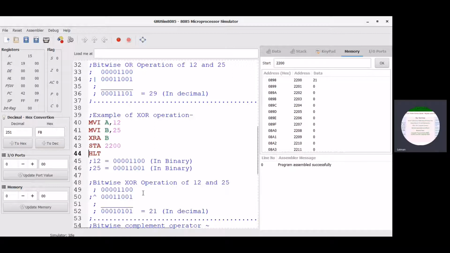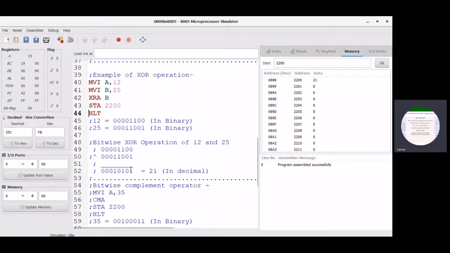Now apply the XOR operation over these binary numbers. So 0 and 1 become 1, 0 and 0 become 0, 1 and 0 become 1, 1 and 1 become 0, 0 and 1 become 1, 0 and 0 become 0, 0 and 0 become 0, 0 and 0 become 0. So we get 0001 0101, and the decimal equivalent of this binary is 21. So this is all about the XOR operation.